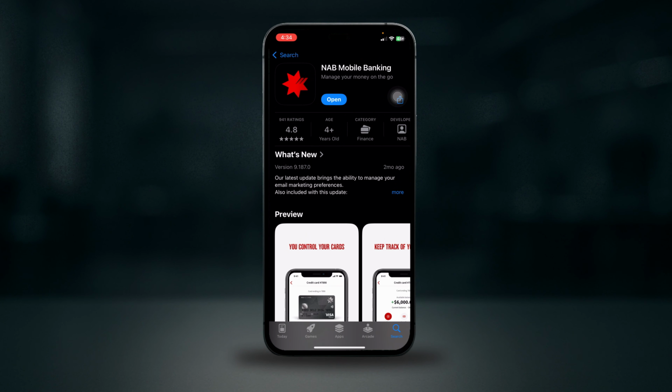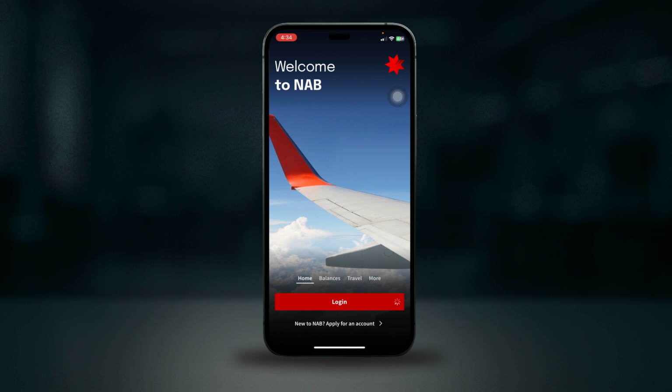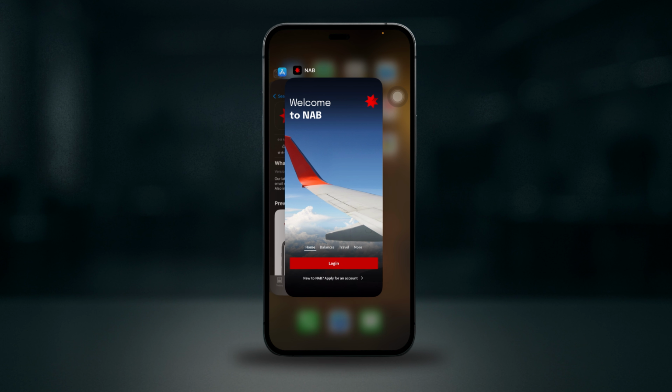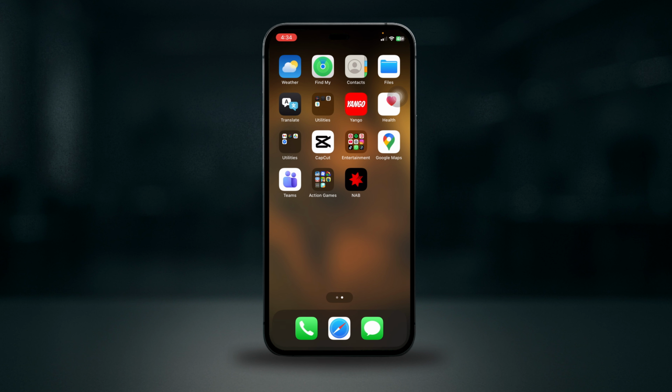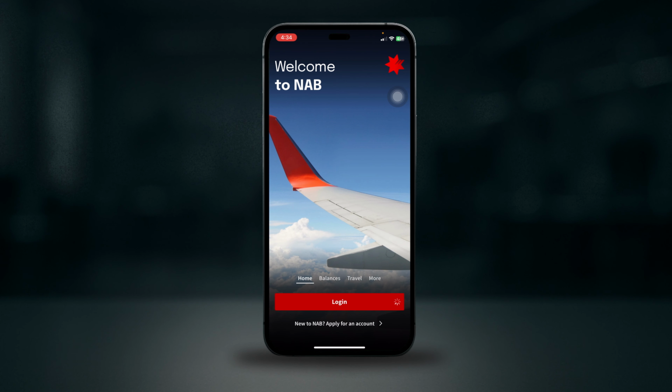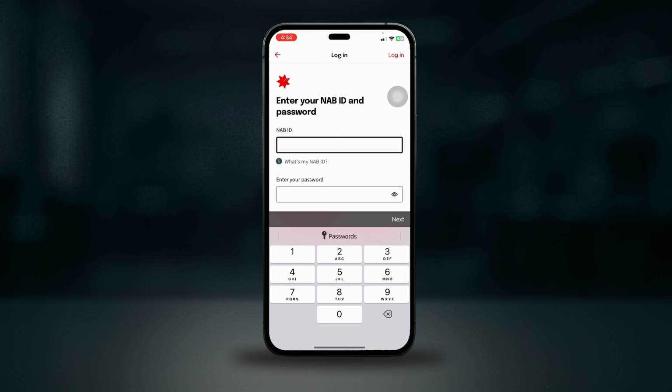Then, log out of the app completely and swipe up from the bottom of your screen. Look for the app, completely close it, wait for a few seconds, then reopen, and then log back in. After logging in, this refreshes your account data. Then check that your card is active.